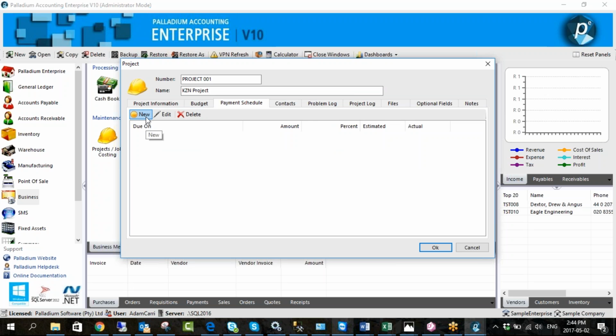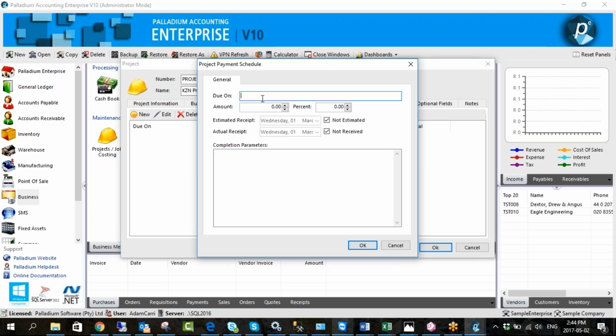Payment schedule. So you can literally just put in, let's see, 20th March 2017. This is the amount that's due, and percentage, estimated receipt, actual receipt, etc. So we can say that's the estimated receipt, and we still haven't actually received it yet, even though it's, what, the 5th of May already. And you can put your completion parameters, so what you've agreed upon when this payment will be made.